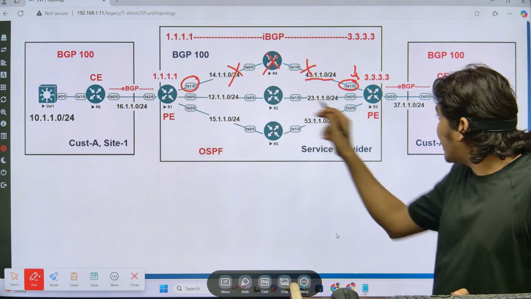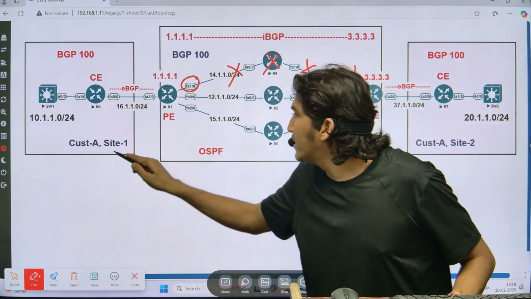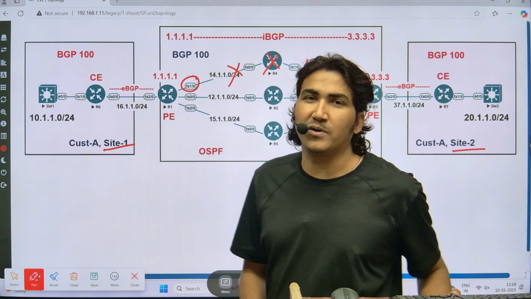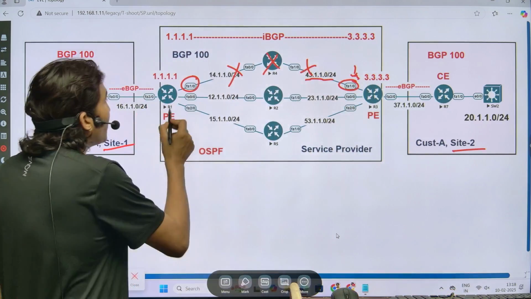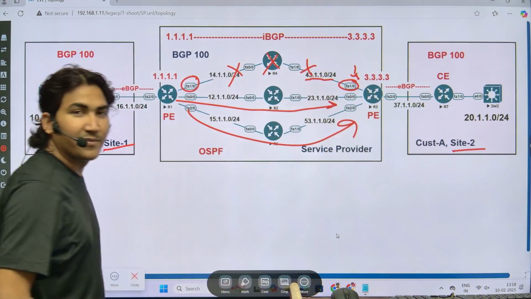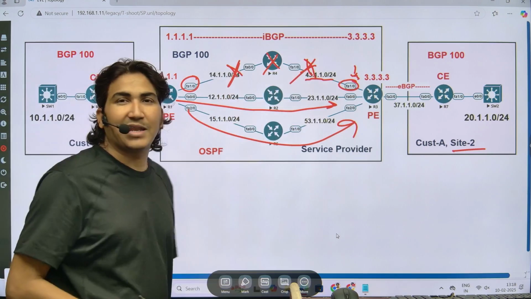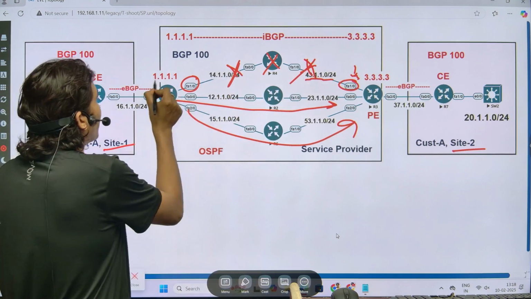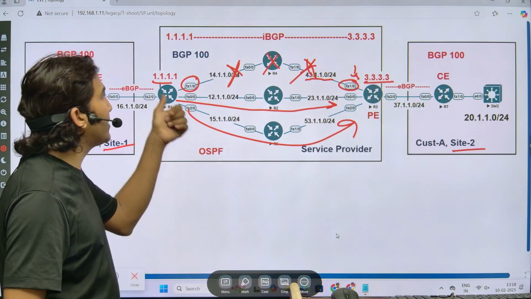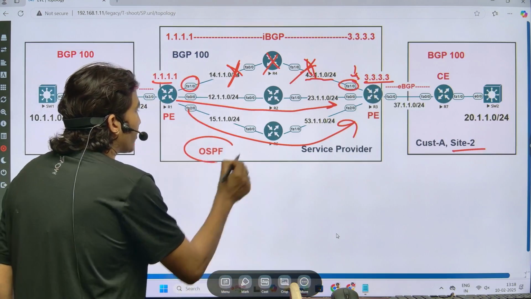But we have an alternate path as well between P to P, between router 1 to router 3, between customer A side 1 and customer A side 2. We have multiple paths in the service provider network. 3 paths are there, right? So router 1 can reach 3.3.3.3 via router 2 also, via router number 5 also. So that's why we will never configure BGP neighborship with the help of a physical IP address. That's why here I have created what? Loopback 1.1.1.1 and 3.3.3.3. Now to configure BGP neighborship between 1.1.1.1 and 3.3.3.3, first of all we need reachability. So for the reachability I am running what? OSPF.